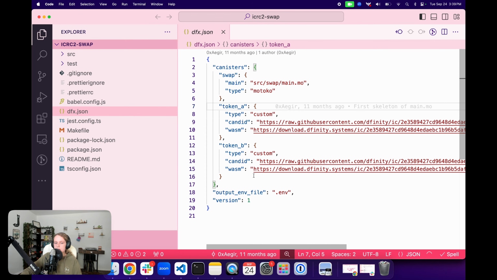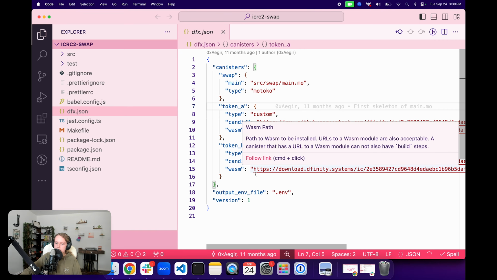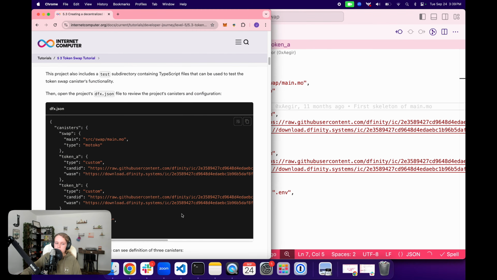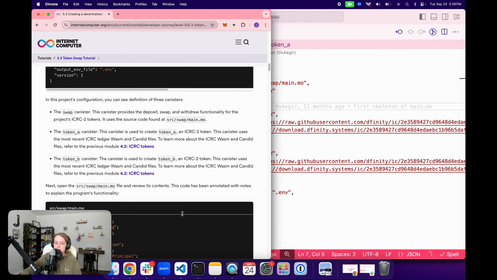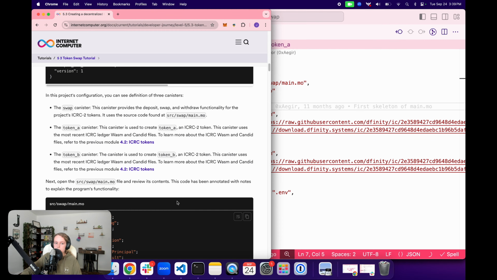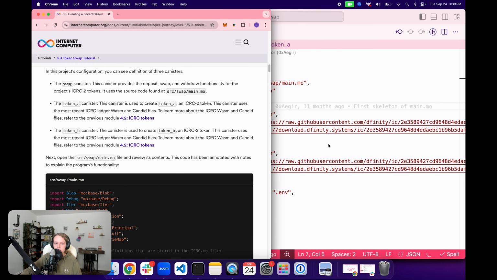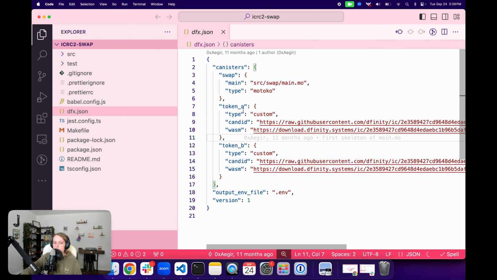And if you notice, we don't have a front-end canister defined in this project. We will be interacting with this project purely from the command line. We will not have a user interface that we'll be using. So both of these token A and token B canisters are pulling the latest modules for the ICRC1 ledger, and they will be used to create ICRC2 tokens. The latest version of the ICRC1 ledger does support ICRC2.